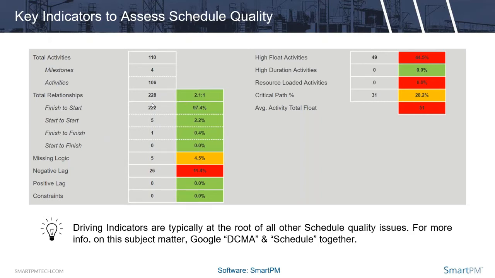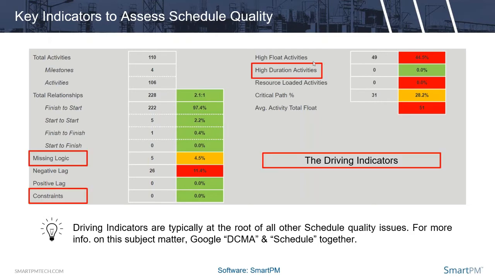The one that you want most of are finish to start, because that eliminates the risk of trade stacking. Some of the more important indicators of this are missing logic, constraints, and high duration activities. These are our driving indicators. These are the ones that cause the biggest problems. Missing logic, to me, being number 1. High duration activities being number 2. High duration activities are generally any activity over a month or 2 in duration, which is at risk of essentially hijacking the critical path, even though it could be erroneously.